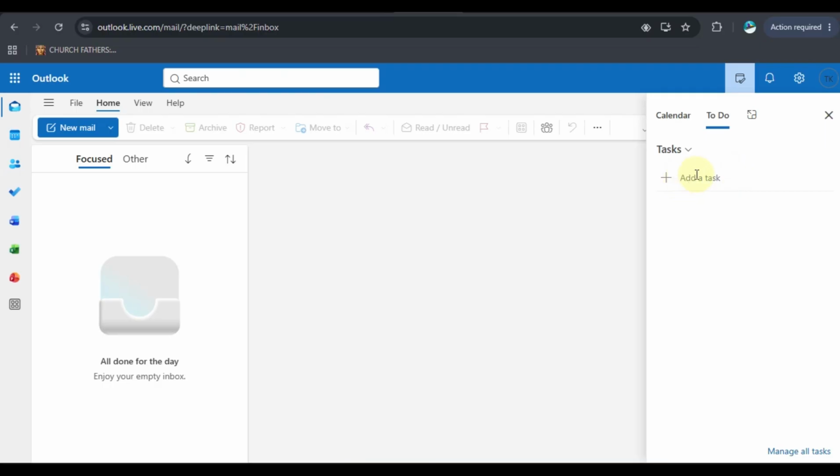To add a new task, click the option that says Add a Task. A text box will appear where you can type something you need to complete. For example, maybe you need to prepare a report, schedule a meeting, follow up with a client, or remember a personal errand. Once you type the task, press Enter or click Add to save it. You'll immediately see it appear in your task list.